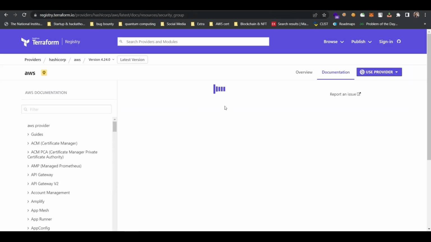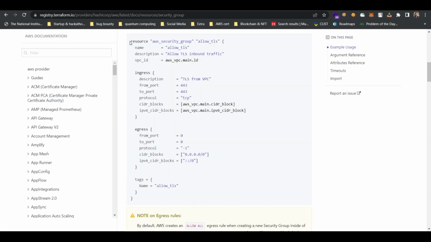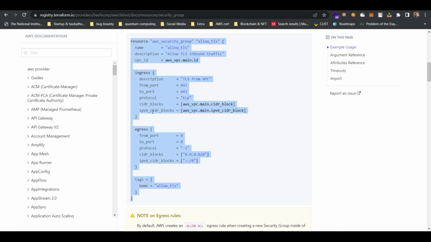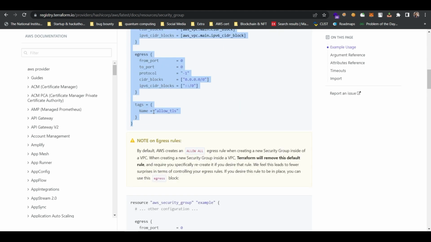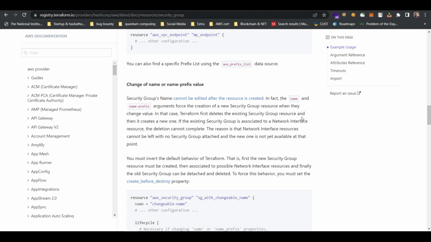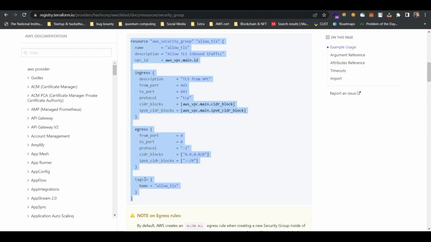So like this, you have to go via the documents and search and calculate. You can see here the whole code is written here. You just have to copy and paste. Nothing is difficult in it. Here you can see what are the compulsory parts to write and what are the non-compulsory parts.